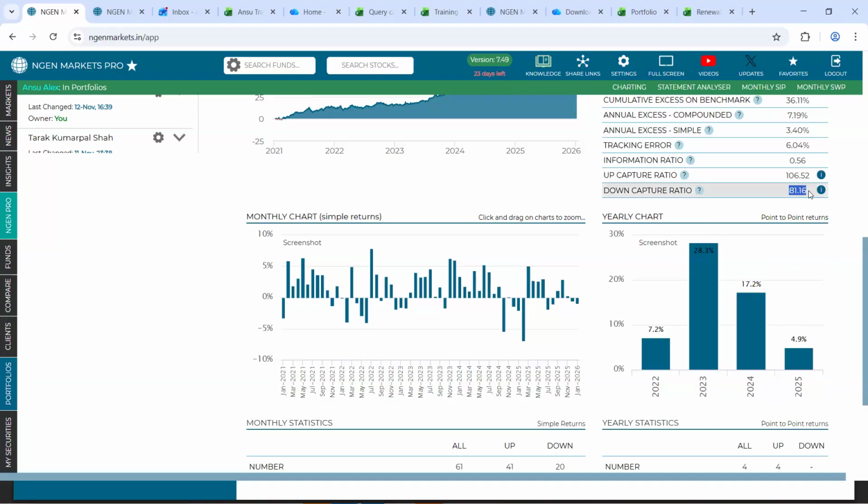And for down capture, we say the lower the better, that is, less than 100, the better it is. Now, why do we consider 100 to be the parameter? The benchmark is always considered to be at 100. So up capture, more than 100 the better, and down capture, less than 100 the better.